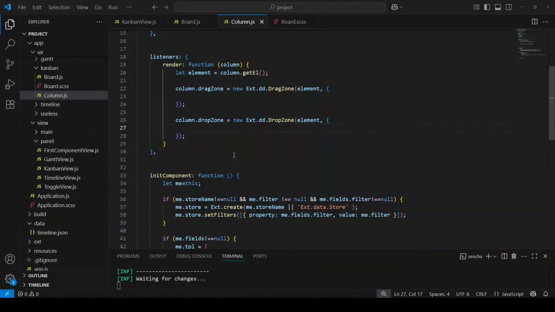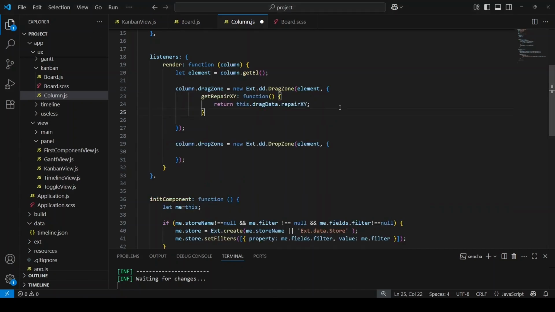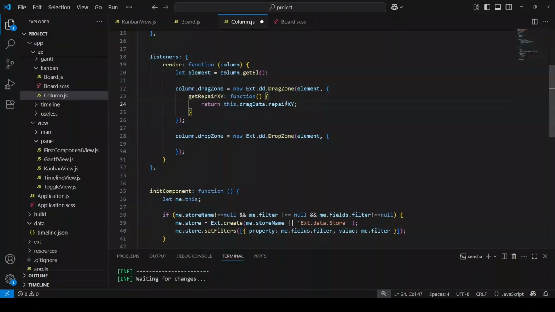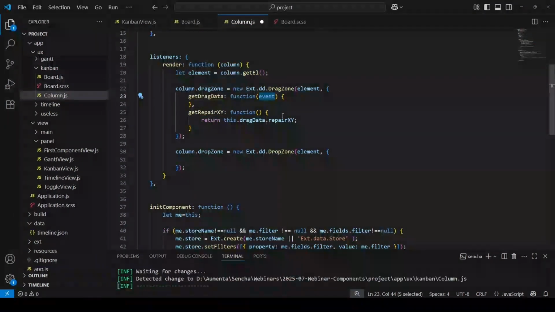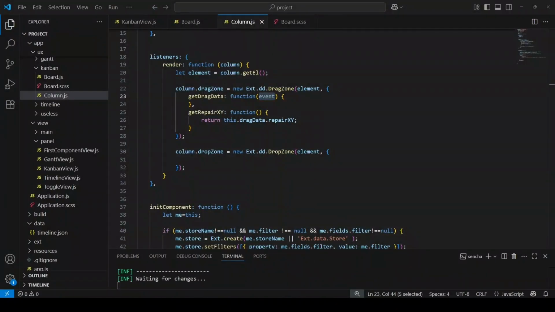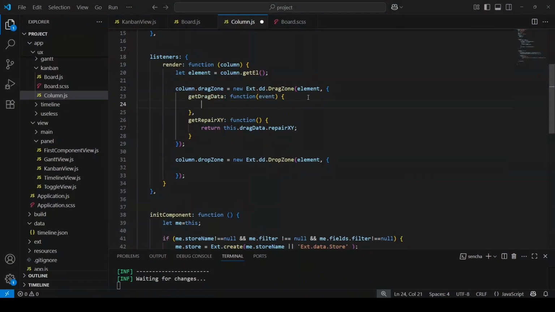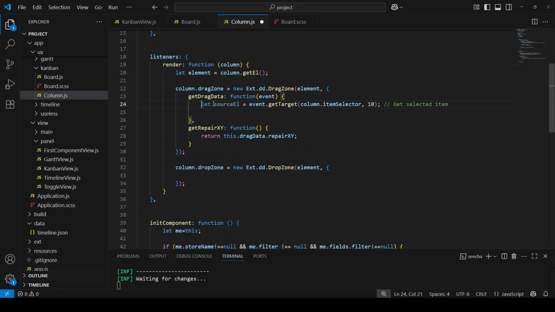And let's now make those methods functional. So I'm going to first add a method that it's going to repair the data. This is something that we need. Basically, it gets the correct coordinates when we click on an element to drag it. Then we're also going to check this method, get drag data. It receives the event parameter. And from there, we are going to get the selected item, okay?